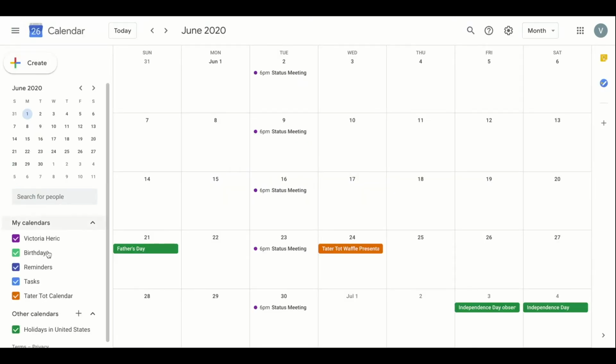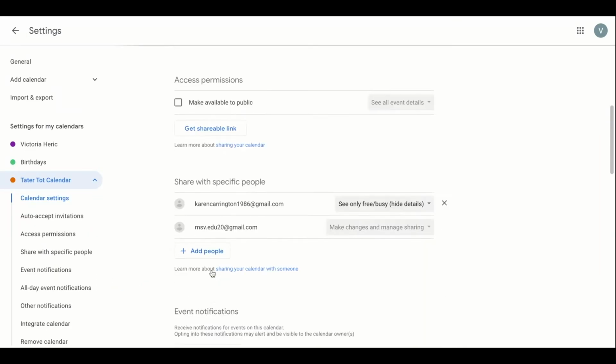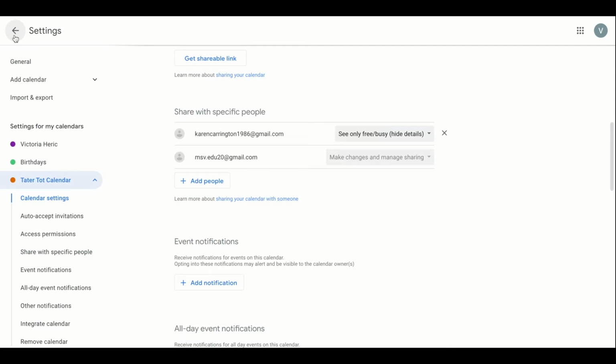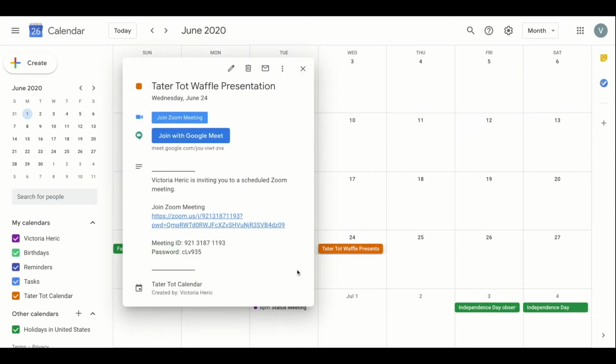So let's just click back on the three dots, check our settings, and now we can see that Karen is on the calendar. Let's double check our event. And I can now see there is a Zoom link that's there, information I can copy and share.